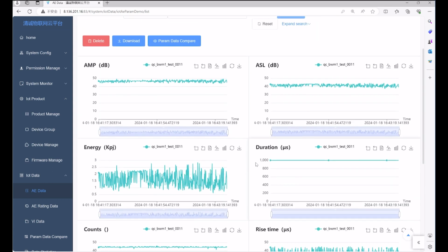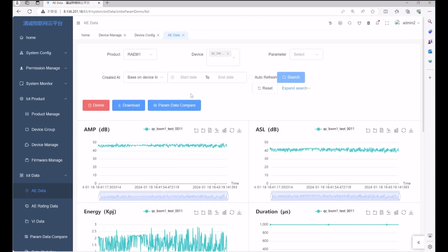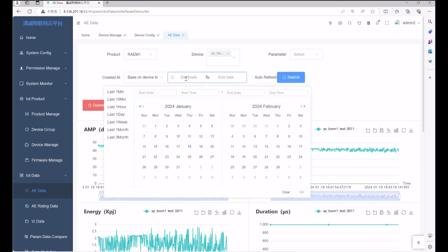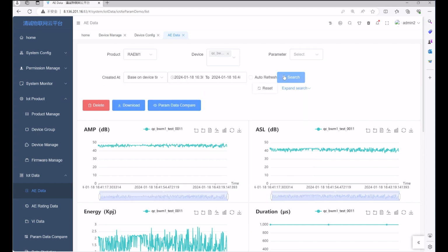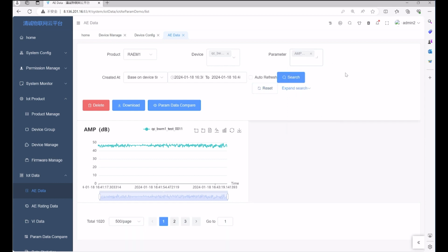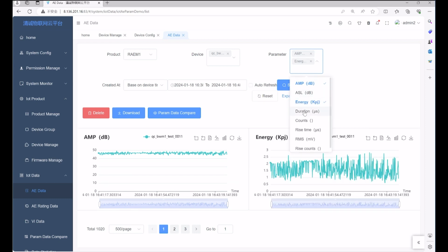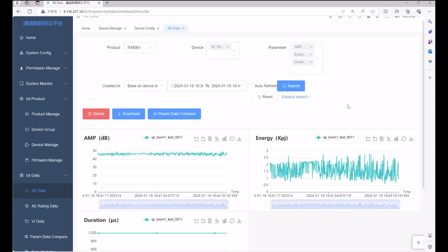At the same time we can check the historical data, click Start Date, select the historical time we want to check. Click Search to check data for that time period. We can also select a single parameter to check, or check several parameters at the same time, for example, we can check the amplitude, energy, duration at the same time.